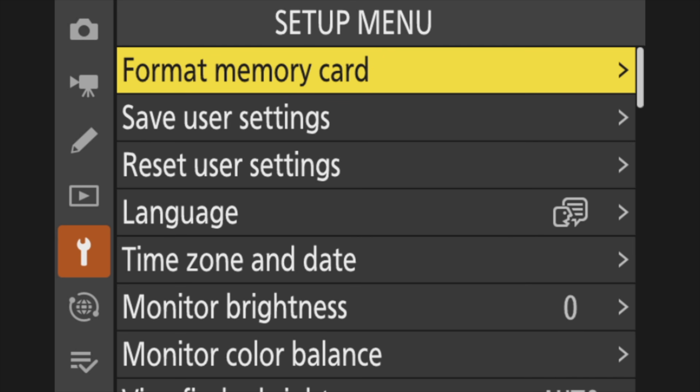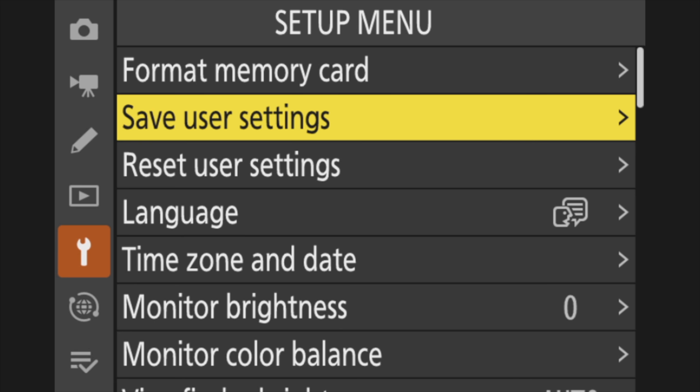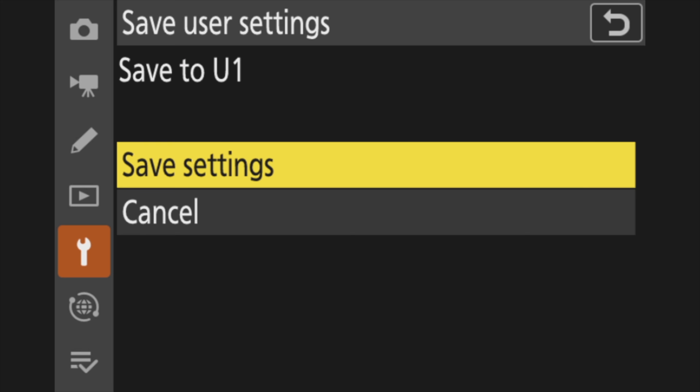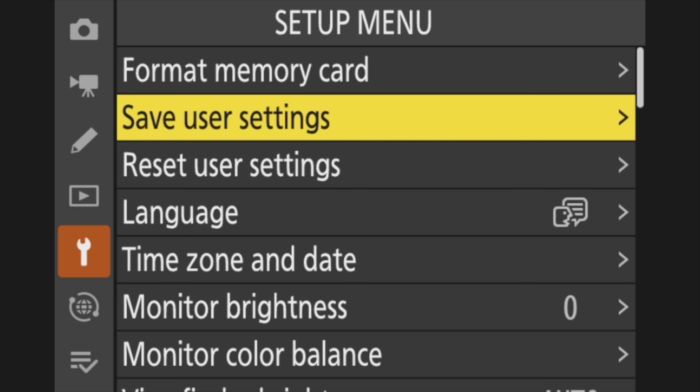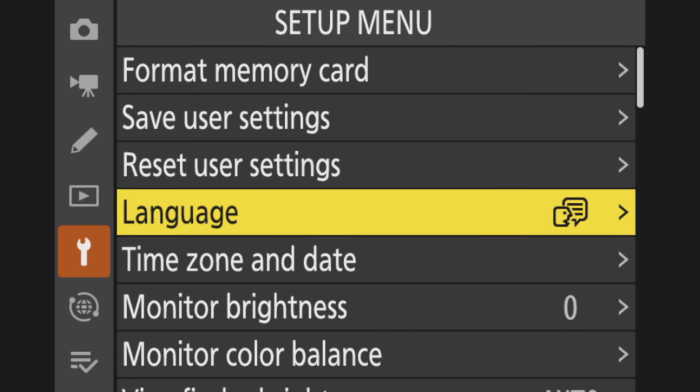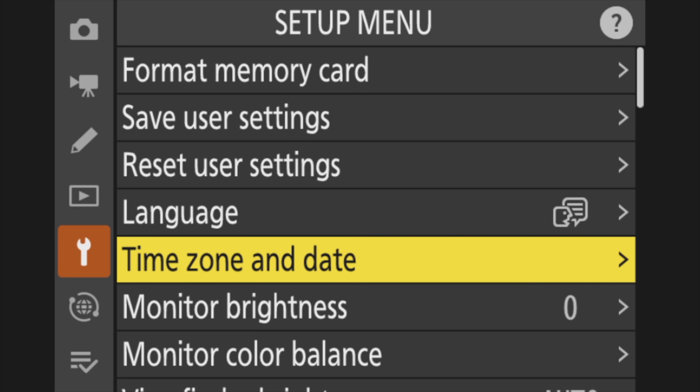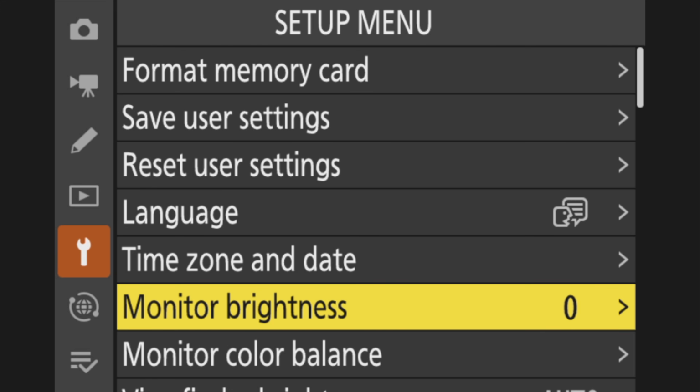And then we go to setup menu. Format memory cards, you format your cards just by choosing that. Save user settings. If you're ever going to send your camera away or lend your camera, you can save your user settings to your memory card. That can be really, really handy to make sure you have the right settings when you get your camera back. Reset user settings, obviously language, time zone and date, you've got to choose. If there's a red flashing light on your screen, it's because you haven't set time zone and date.